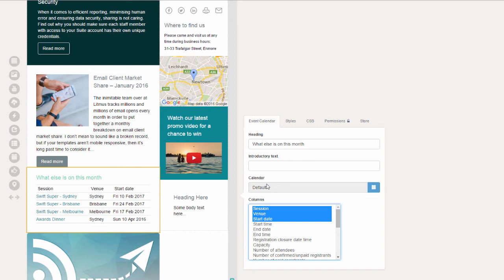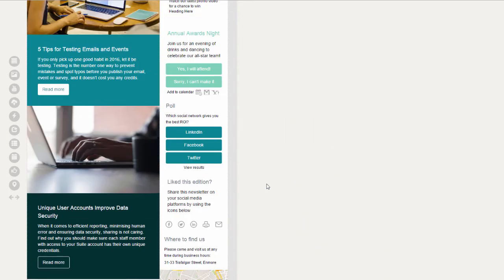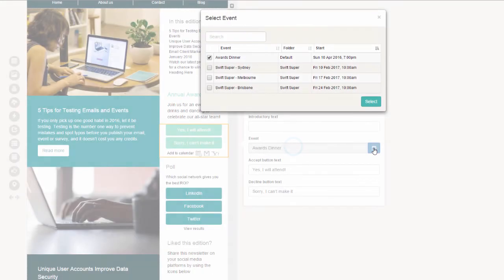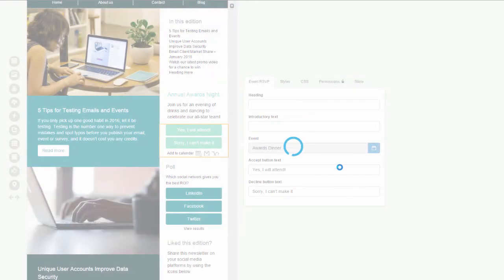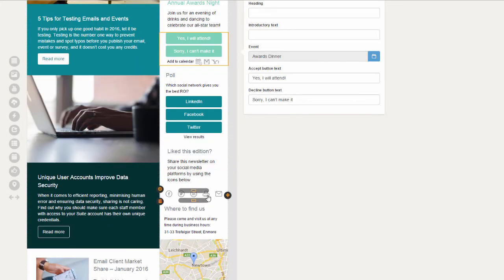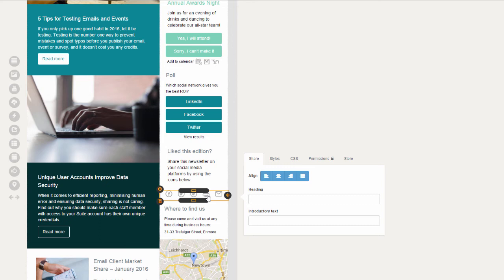An event RSVP is much the same, but it is linked to a single event in the Events module. So we come over here and select the event. So you can sort by the event details, such as the event name or start date, as well as running a keyword search to find the event you're after. Once you've selected your event, you can then adjust the button text, and readers can register or decline right from the email. Adding in social sharing icons allows readers to share the whole email across their social profiles. Set up the block, give it a title, and it's ready to go.